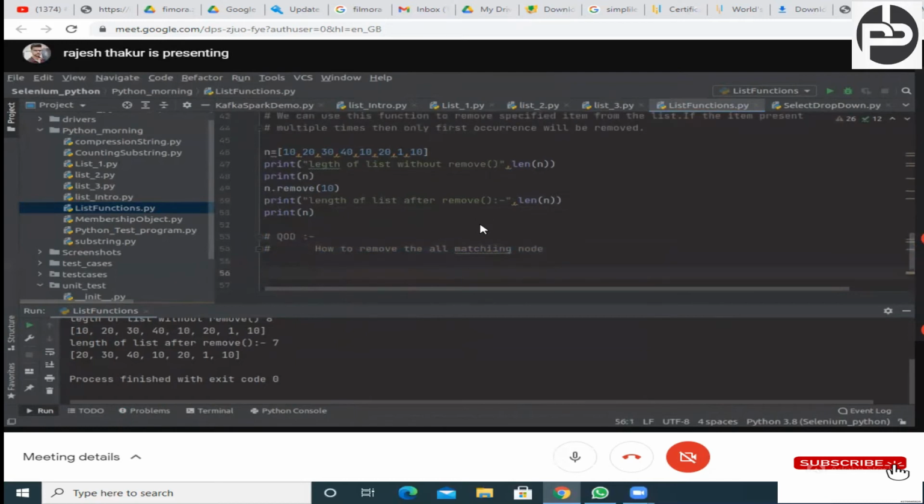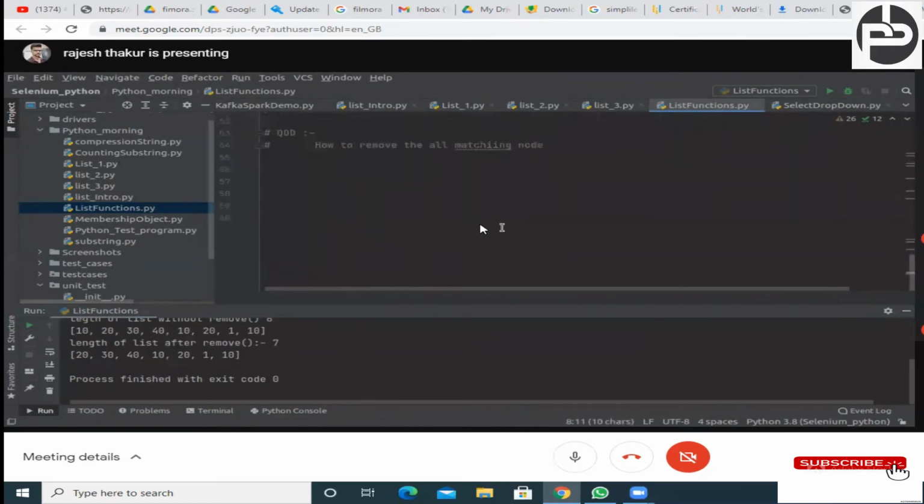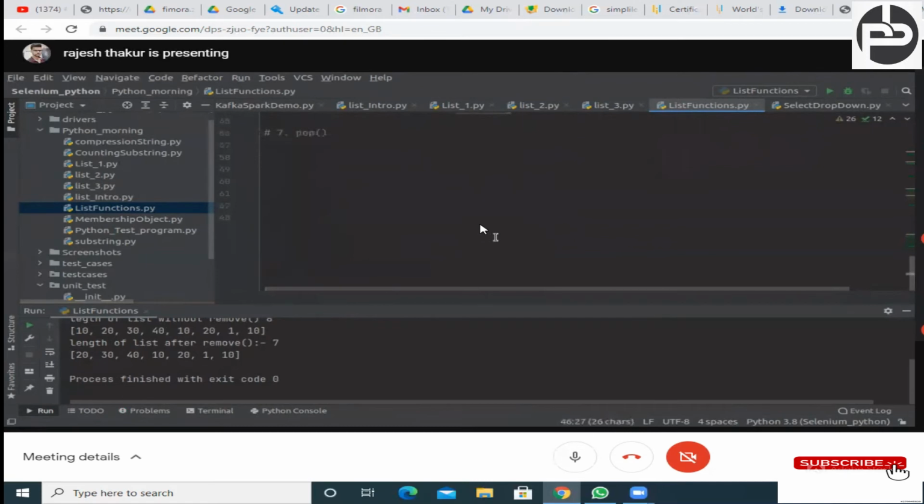Now coming to the pop function. Anything we left? No. Remove function we understood. Now we are going to understand the seventh list function, which is the pop function. What do you mean by the pop function? Pop, it's a name suggesting something. Let's suppose we have a list. I will copy this. We have this list.